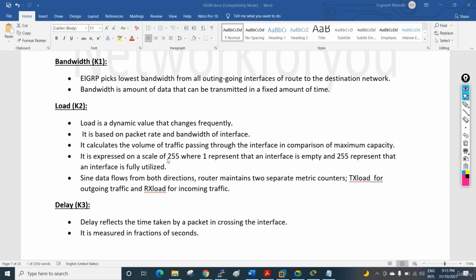It is expressed on a scale of 255, where 1 represents the interface is empty, and 255 represents fully utilized. If the value is 1, it means no traffic, the interface is empty, no load on the interface. If we have the value 255, we can say the interface is fully loaded. Okay, a single data flow from both directions.